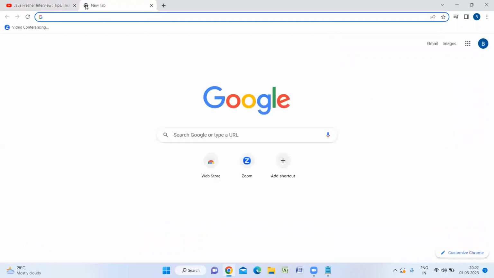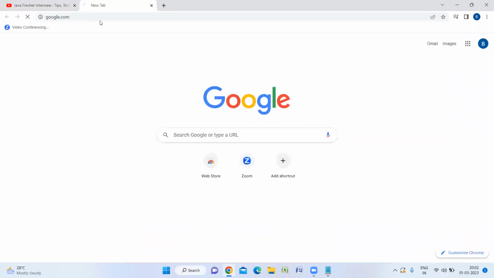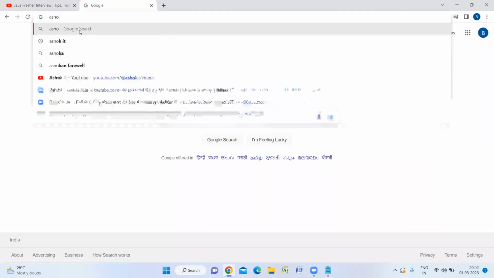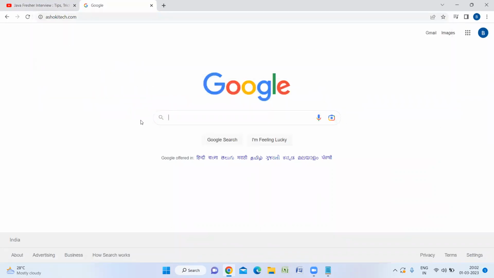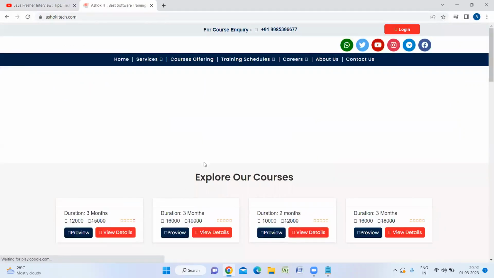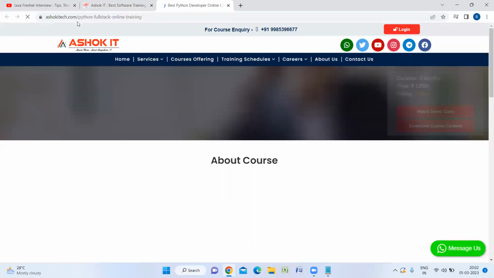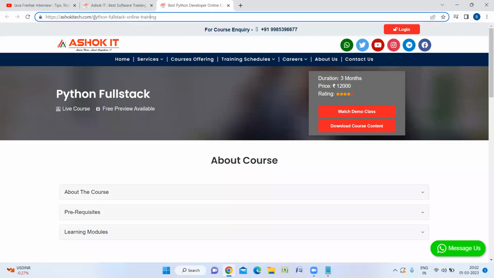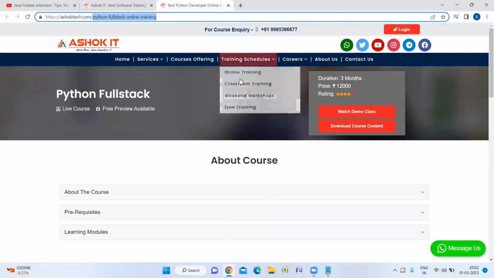For example, let me show you in our institute website how we are sending the data to the server. I'm opening our website. Whenever you go to our website, if you click on view details, what happened? Directly the course name is sent to the server. Python full stack online training. So here there is no key, only the value is available. So this is a path parameter. Directly we are sending the value to the server in the URL.